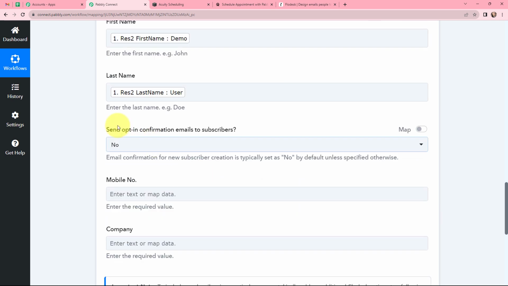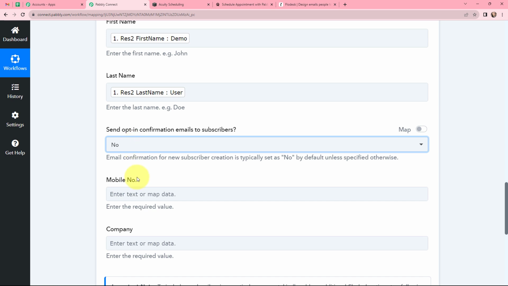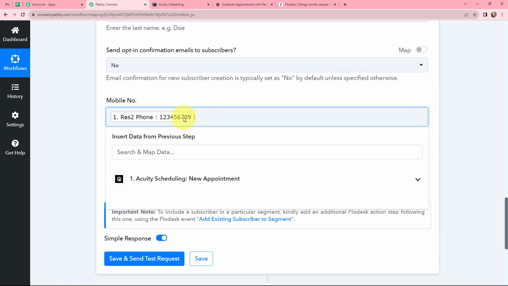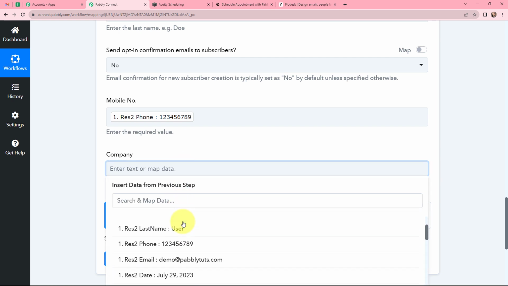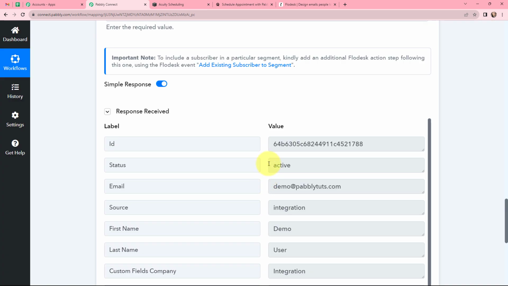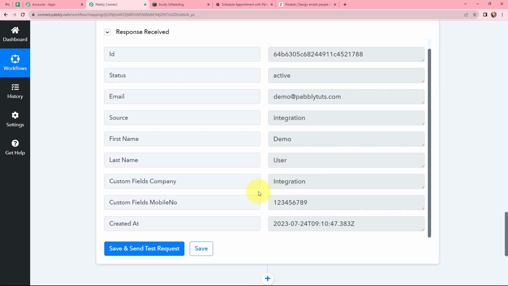After mapping this, send opt-in confirmation emails to subscribers. This means whether you want to send a confirmation email to the subscribers or not. So I don't want to send it as of now, so I've selected no. But if you want to send them, you can select yes. So over here, I will select the mobile number, that is here, and the company name, that is integration over here. Now we will click on save and send test request and you can see over here the status, email ID, first name, last name and the company name.